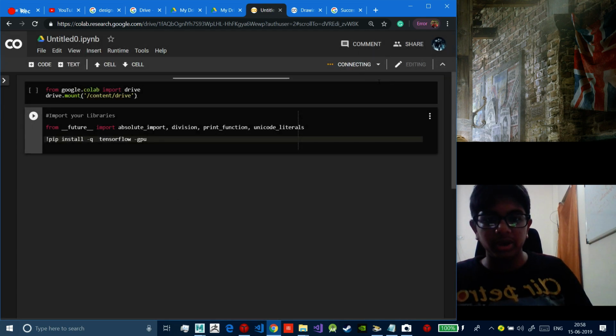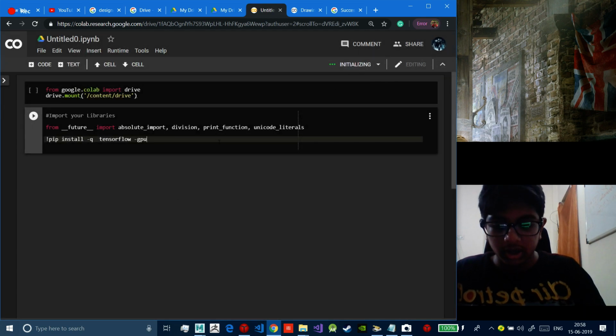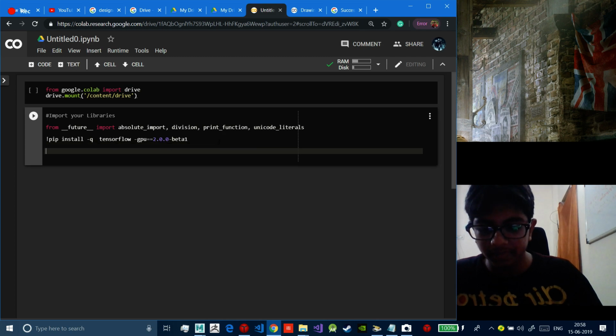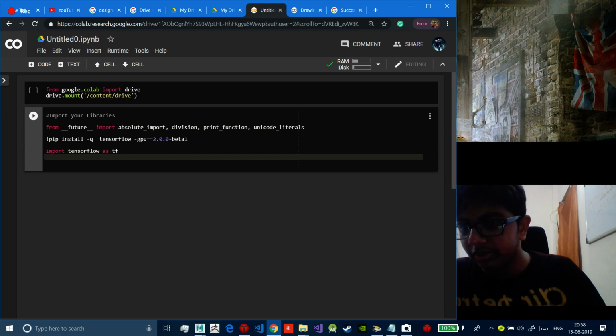So it's gonna reconnect, and meanwhile we're gonna type in our code. So it's 2.0. It was alpha, but now it's been converted to beta version. Then we need, of course, import tensorflow as tf, as always.